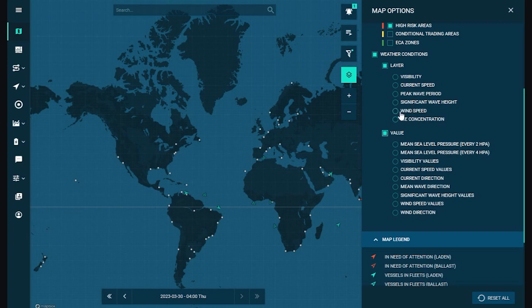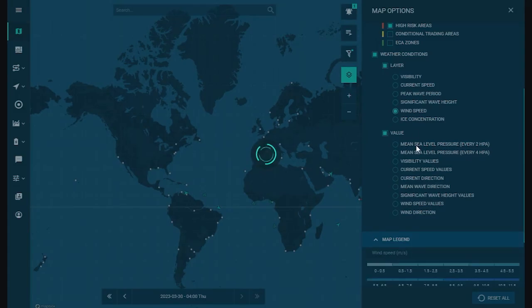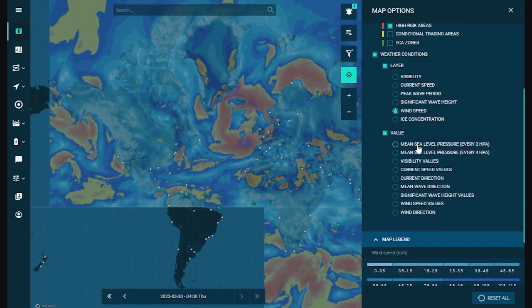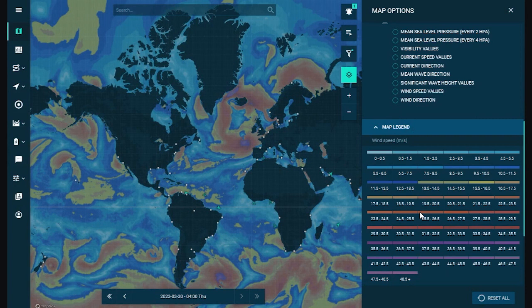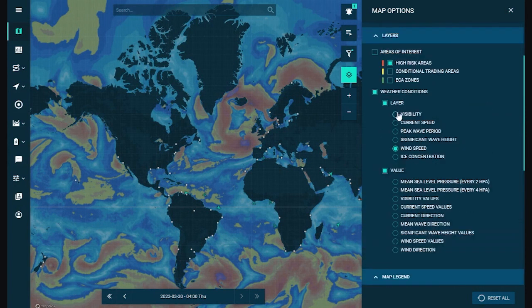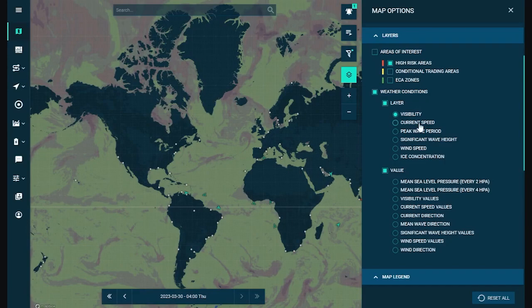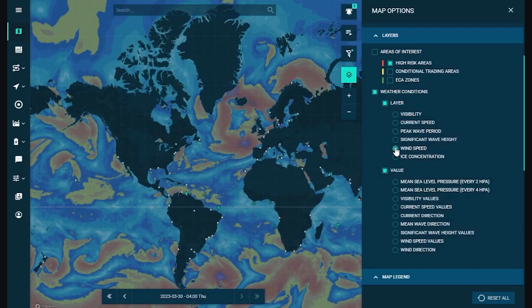Here's the map displaying wind speed. For each layer, a key at the bottom of the map options panel details what each color represents. For example, here's visibility. Here is wind speed.